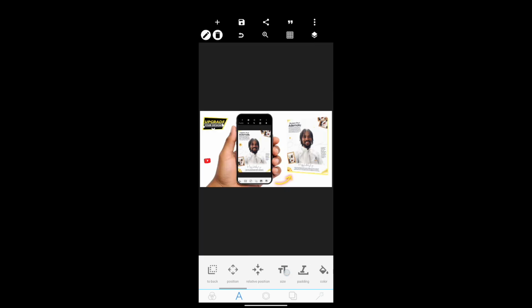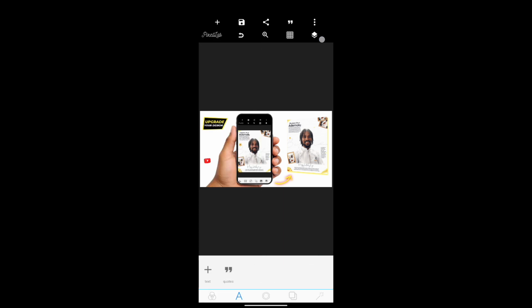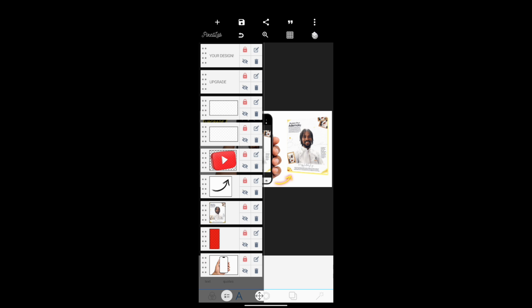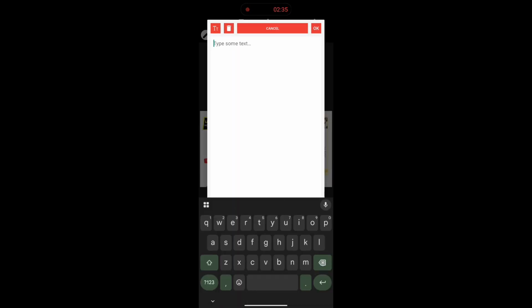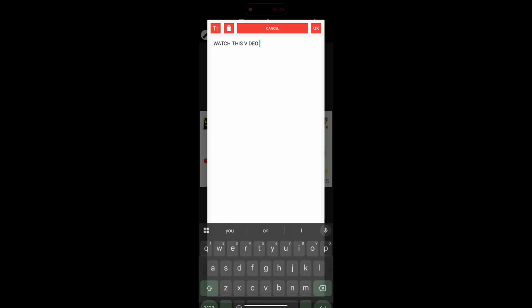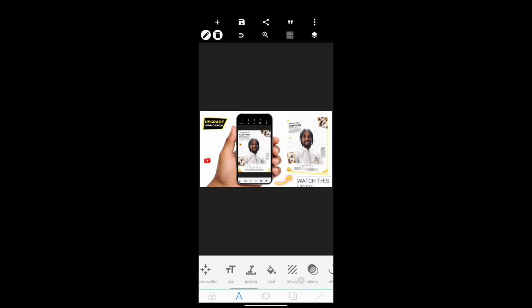So I'm trying to make sure that the shapes are well aligned. The two letters are well aligned. So I'm going to lock all of these elements that I designed. So we're going to select a new text, and we're going to write watch this video. You can change this text that I'm writing to capital letters by clicking that T icon at the top.